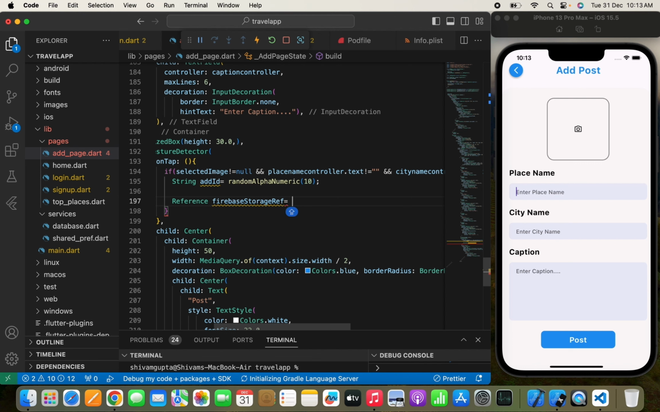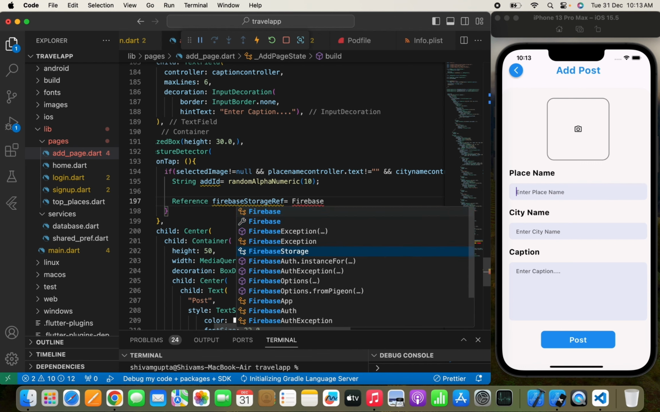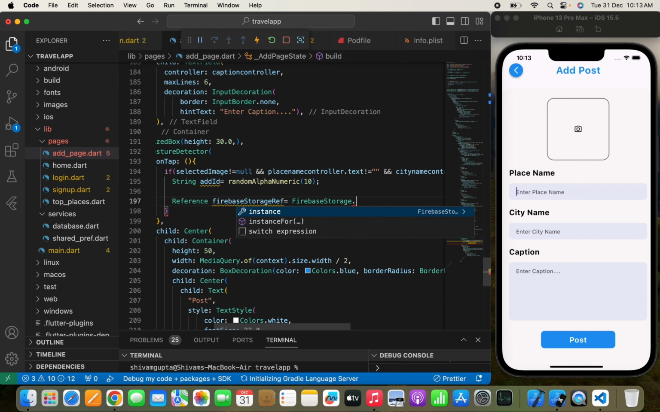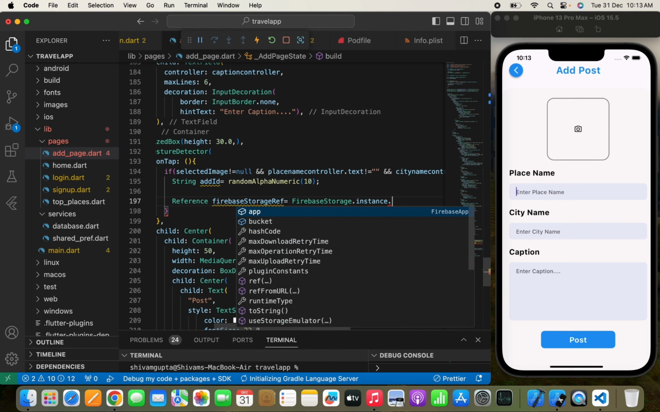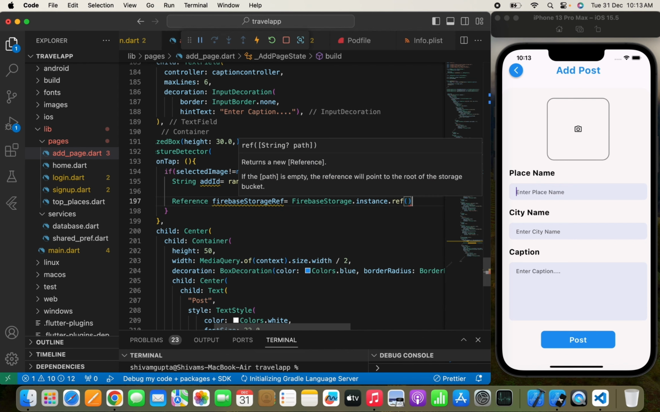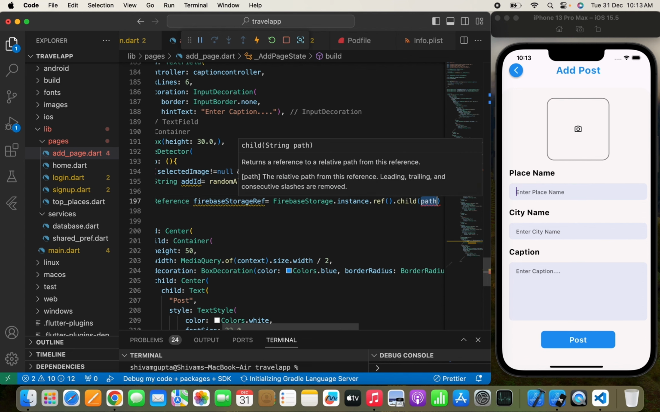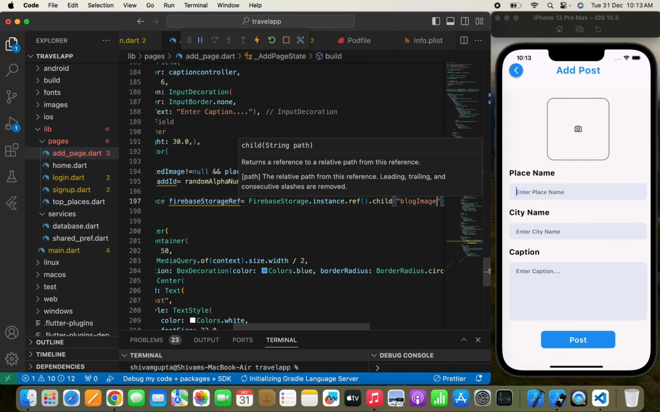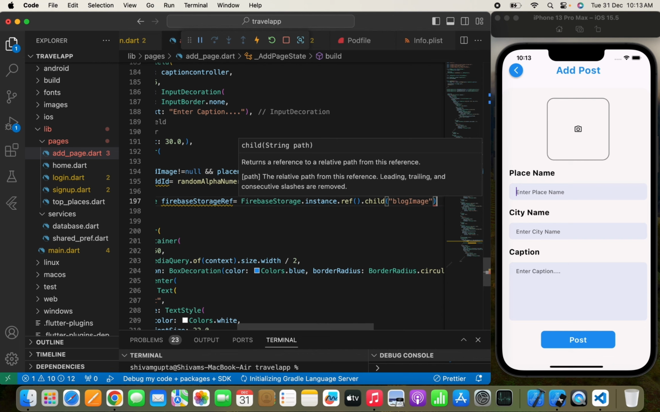is equals to, and we'll write FirebaseStorage dot, and here we'll pass instance dot ref, and here I'm going to simply create one folder name where I'm going to simply store all the images. So here let me show you, because I have my Firebase ID in which the Firebase storage is enabled. So I'm going to use that ID to show you how to upload an image to the Firebase storage, right?